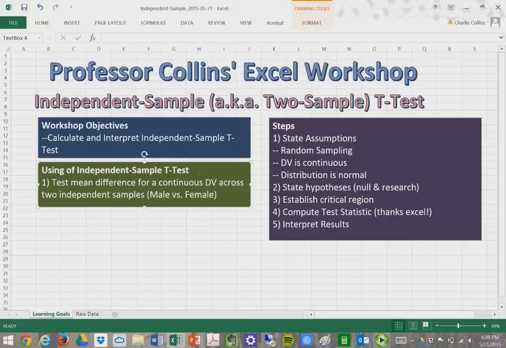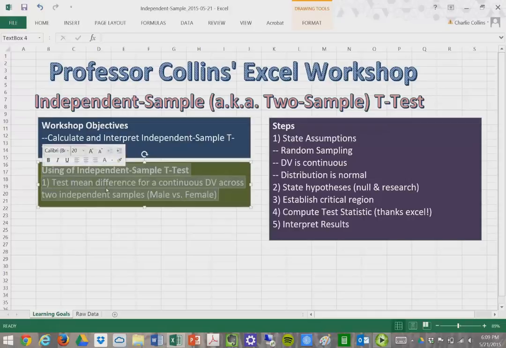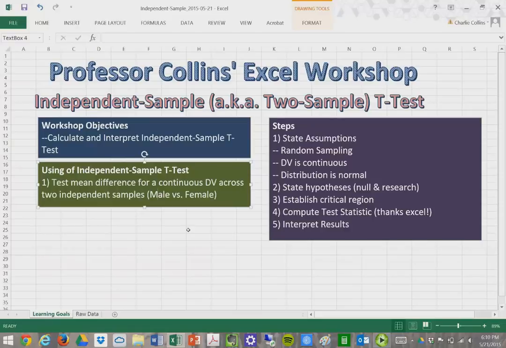And the use of the independent sample t-test, what we're doing conceptually in this situation is we're testing the mean difference in some continuous dependent variable across two independent samples. So we're asking ourselves the question, is sample A significantly different than sample B on some outcome variable, on some dependent variable, right? Oftentimes it's something like males versus females, basketball players versus baseball players. So that's what we're doing in this case. And these categories are considered the independent variable.